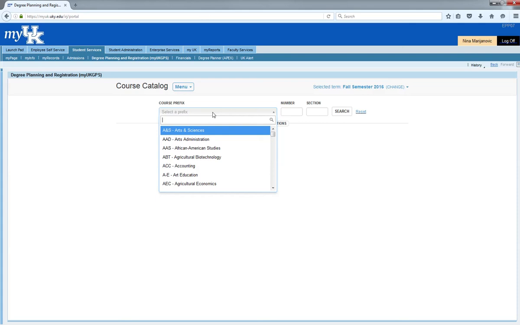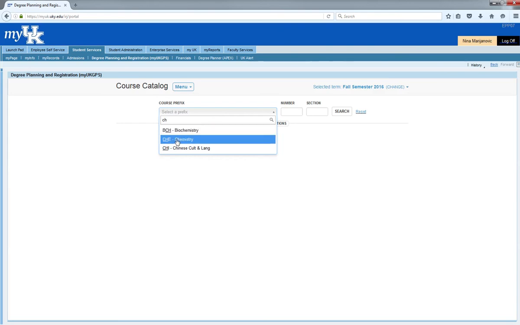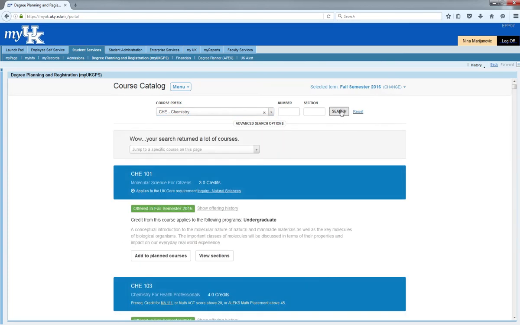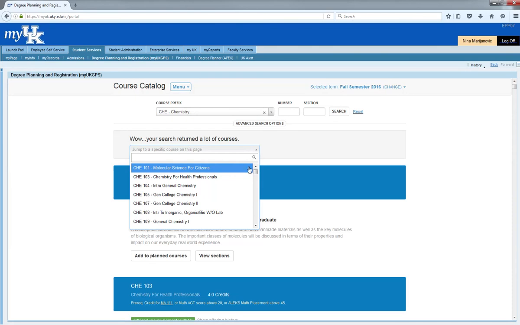So for example, as I'm typing in CH for chemistry, it will populate other course prefixes that might also include those two letters. In this case, I can just confirm chemistry and then run a search without even knowing a number or a section. This might return a lot of search results, so students can narrow it down over here, which consolidates all of the search results into just the titles of the class.